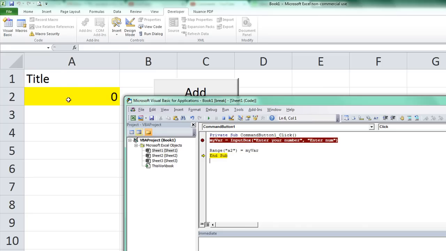Now you may see that it becomes a text object, so we might want to convert that. But let's just take that right now. Range A2 is currently 0. If I hit F8 to debug through this line and see what happens, range A2 is 10. It went ahead and converted it to a value.